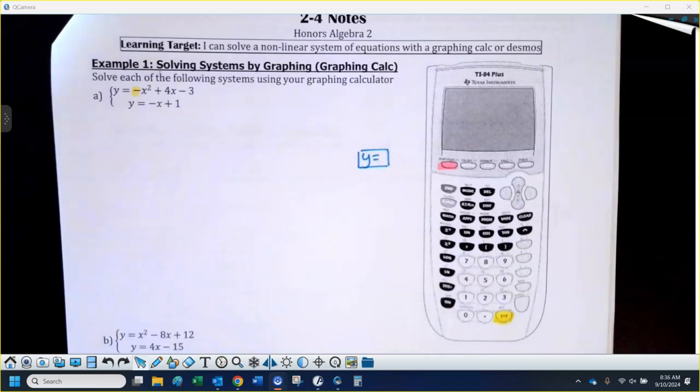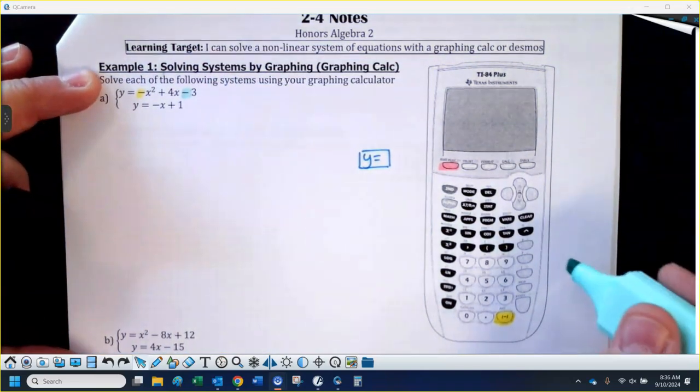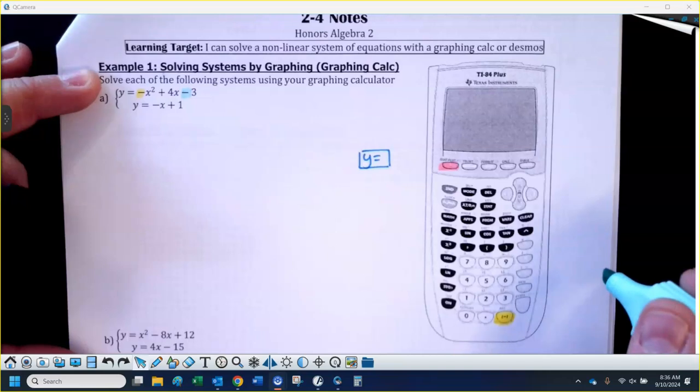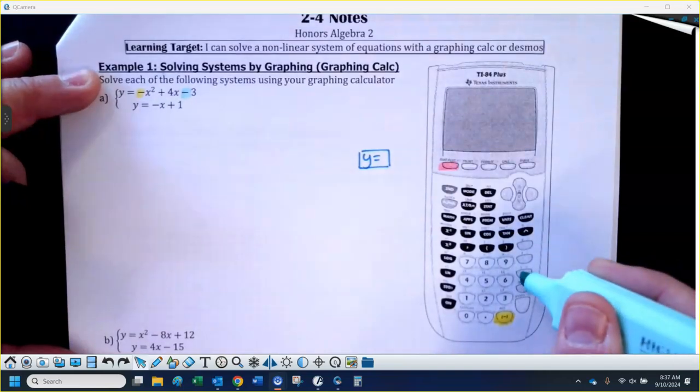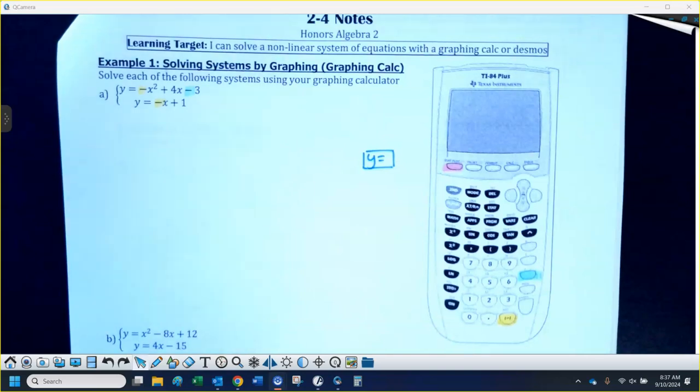And same thing as you go down the line. If you see here at the end, I am subtracting 3. If you are subtracting something, you have to use the subtraction button. So a negative in front of something, like this one also has a little negative in front of it, you have to use the negative key. Subtracting, you have to use the subtraction key.